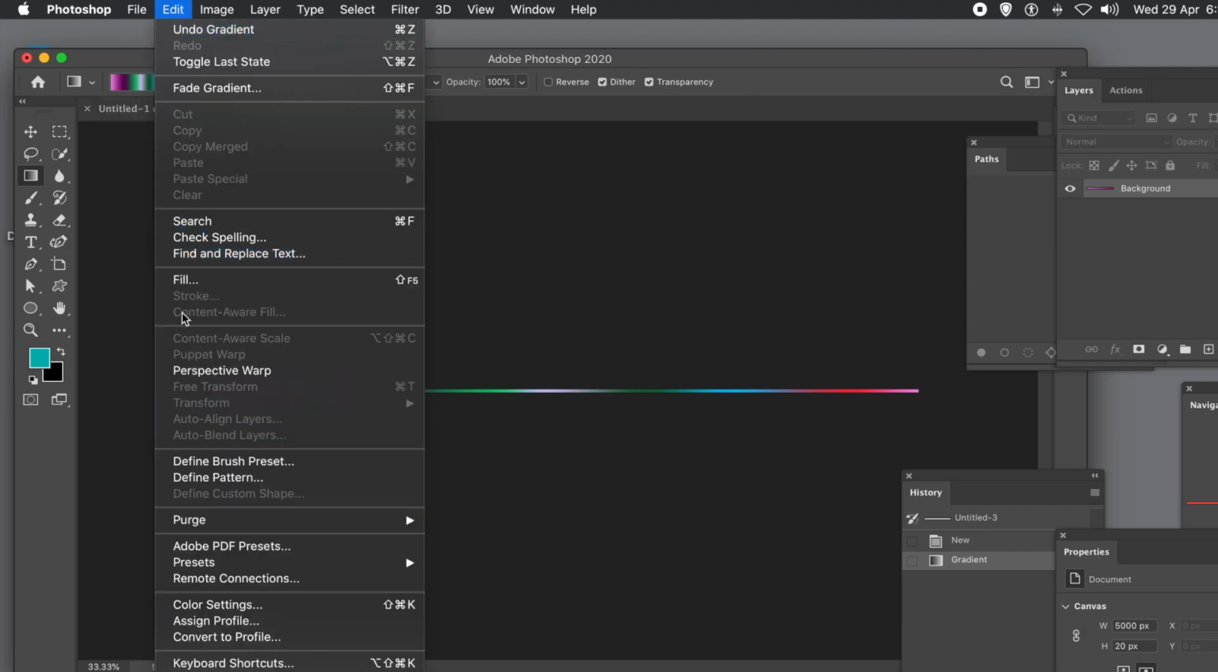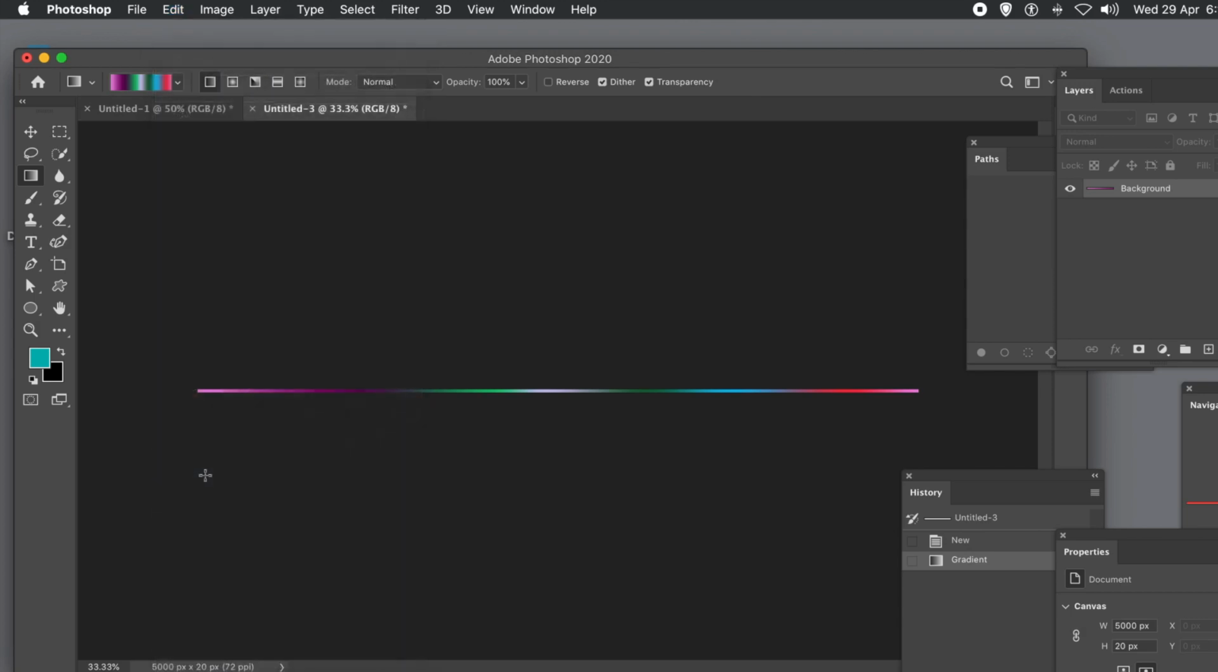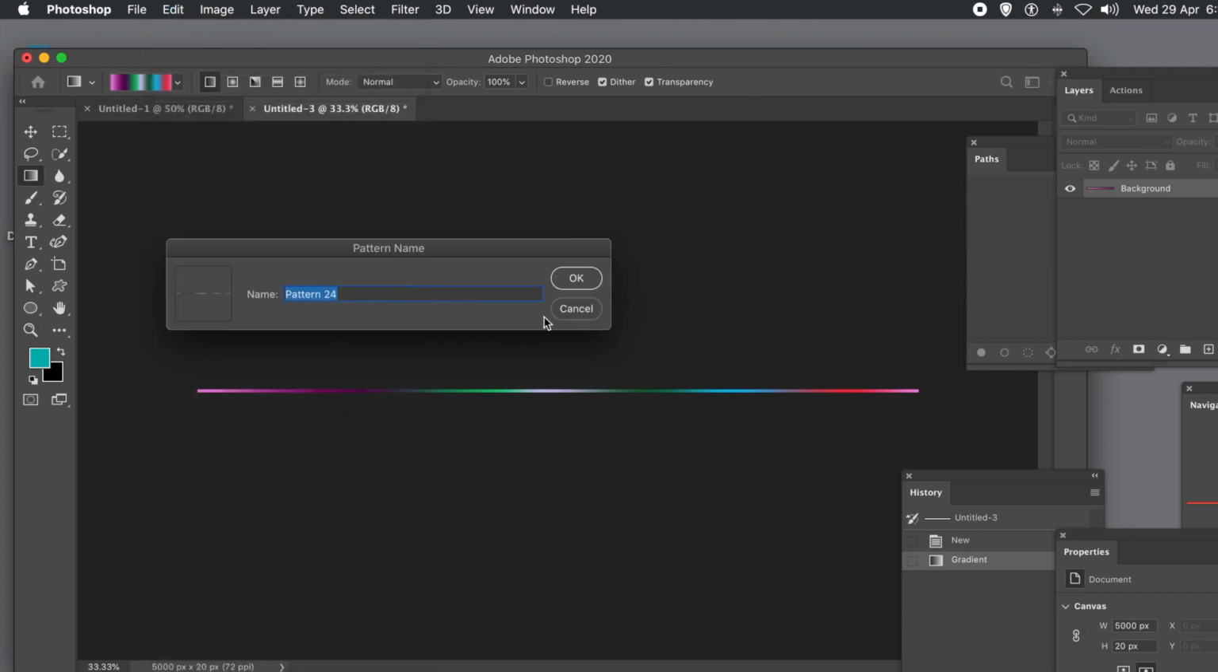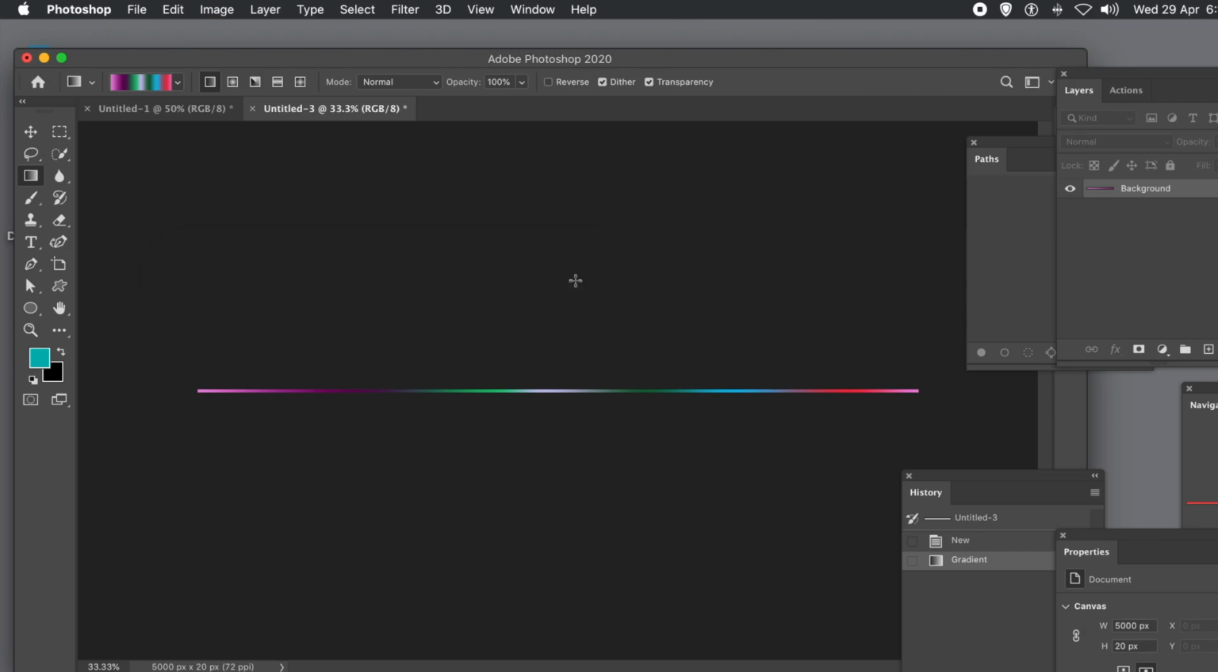And what I'm going to do, I'm going to go to Edit and Define Pattern. Like I say, you could use anything for this, but I'm using a gradient. Give it a name, click OK.